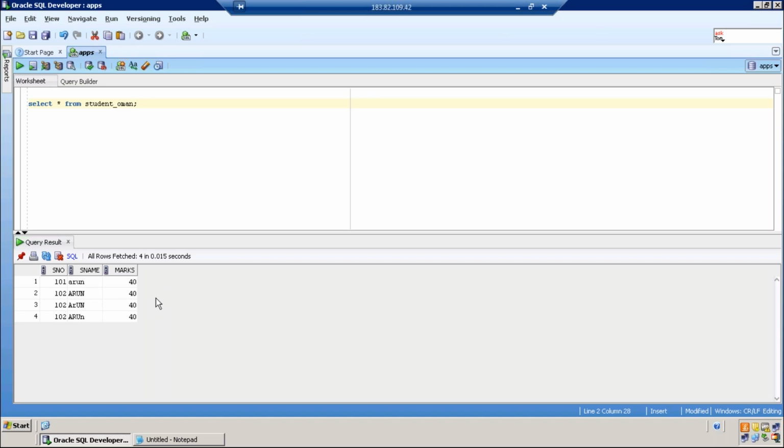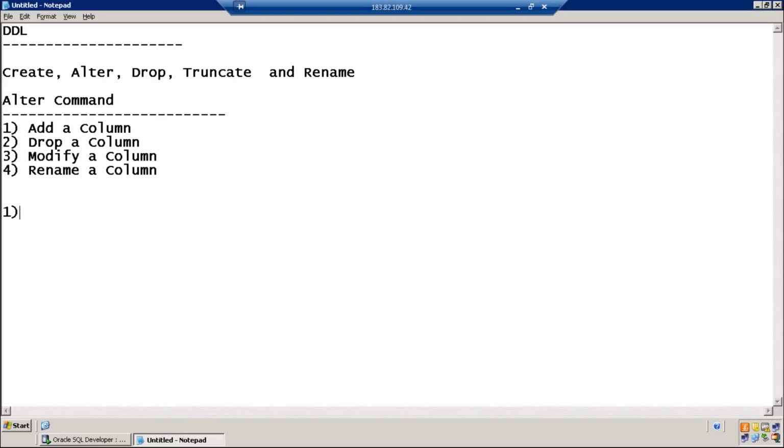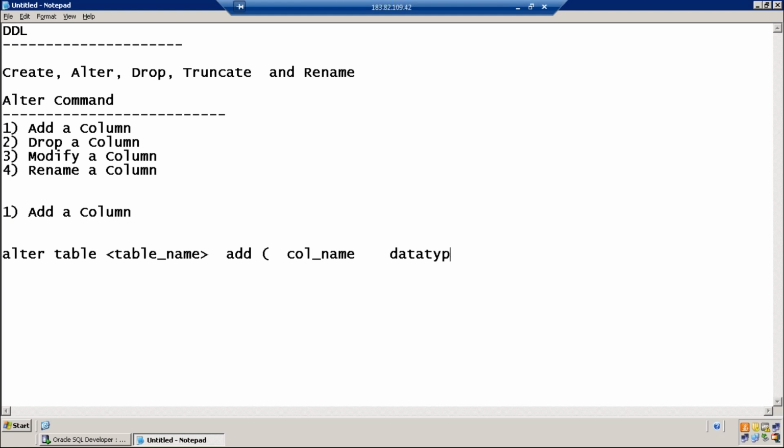I want to add a column city to the existing table. Right now the table is having 3 columns. I want to add a 4th column. This is possible by using the alter command. So first thing, let us learn about adding a column. The syntax looks like this: alter table, mention the table name, the keyword we need to use is add, column name, data type followed with size. This is the syntax of how to add a column.